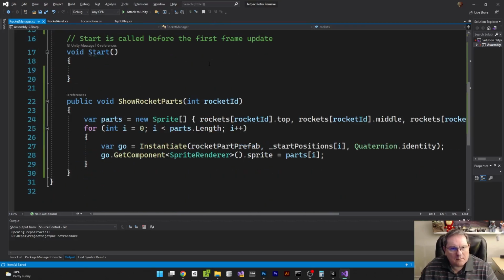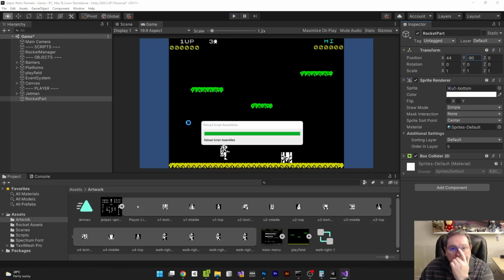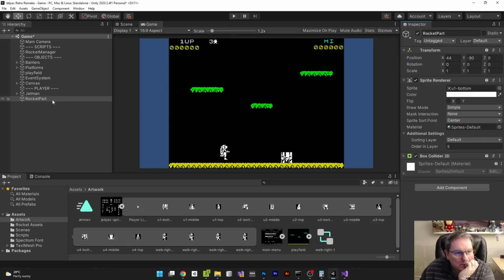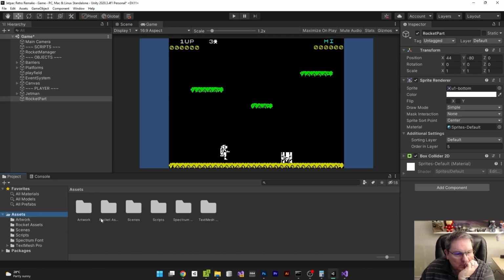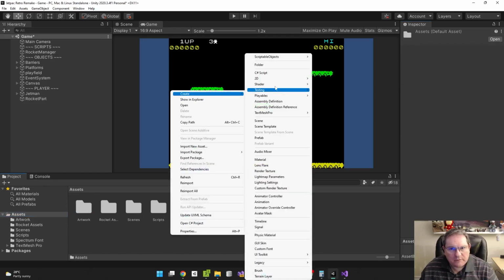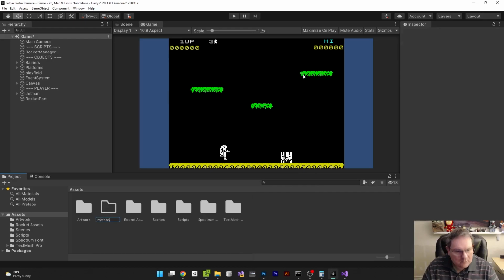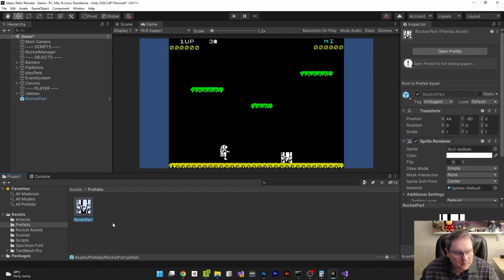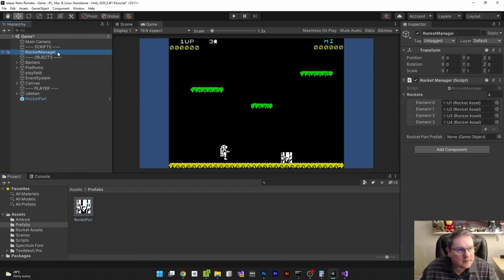Okay, I think that's good. So I'm going to create another folder here called prefabs. And I'm going to drag and drop rocket part into there, and then rocket manager is going to have rocket part.